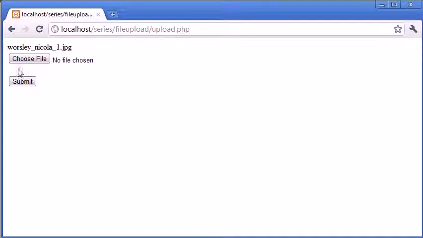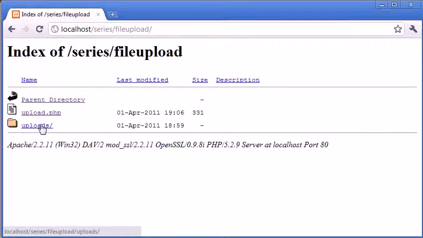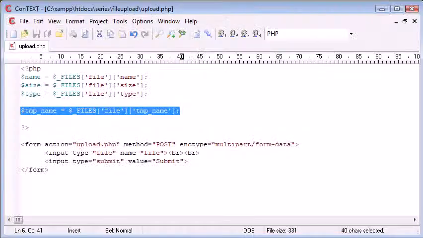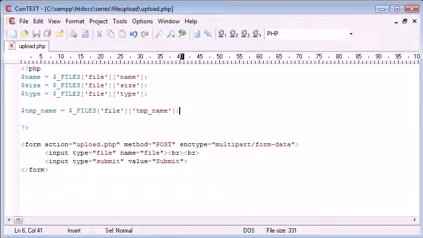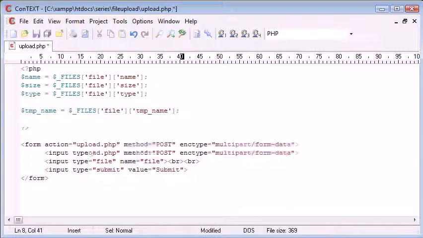At the moment we don't actually have anything in this uploads folder. Although we've processed this file upload, we haven't actually moved it yet. So bear that in mind. This is the temporary location. We also have this error that we can access here. That basically returns an error. I think it returns 0 if there's no error, but 1 if there's been an error processing that. But we're not really going to look at that just yet.